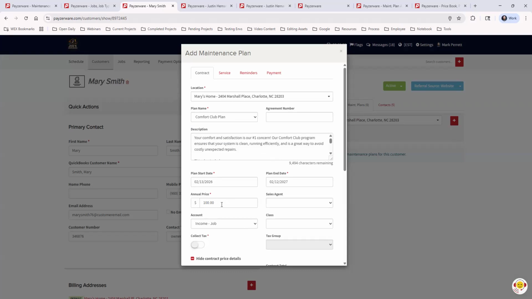From here, it does become unique to this customer. So it is a true template. I'm pulling this in. We're selling the Comfort Club plan, but let's say that for this customer, I need to update the price to $150. Whatever you need to do for the price here, you can update, and it will be unique for this customer only and not update your original plan pricing.